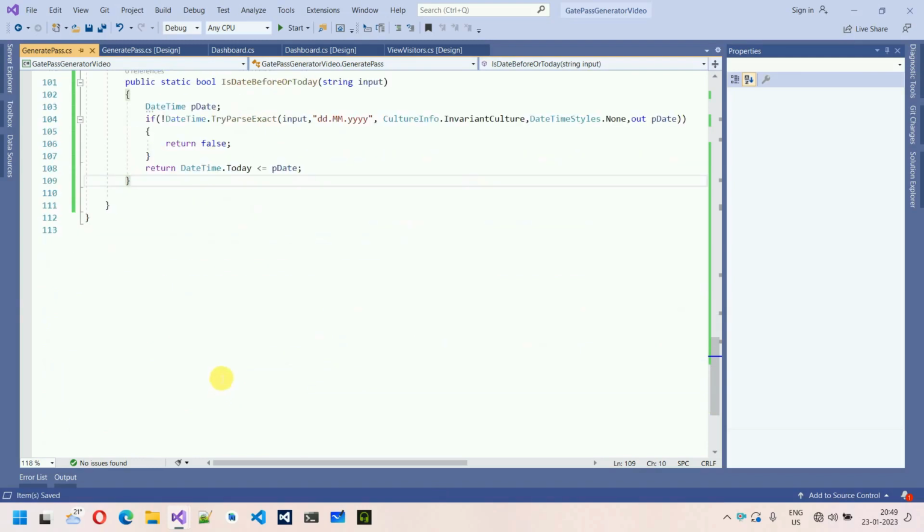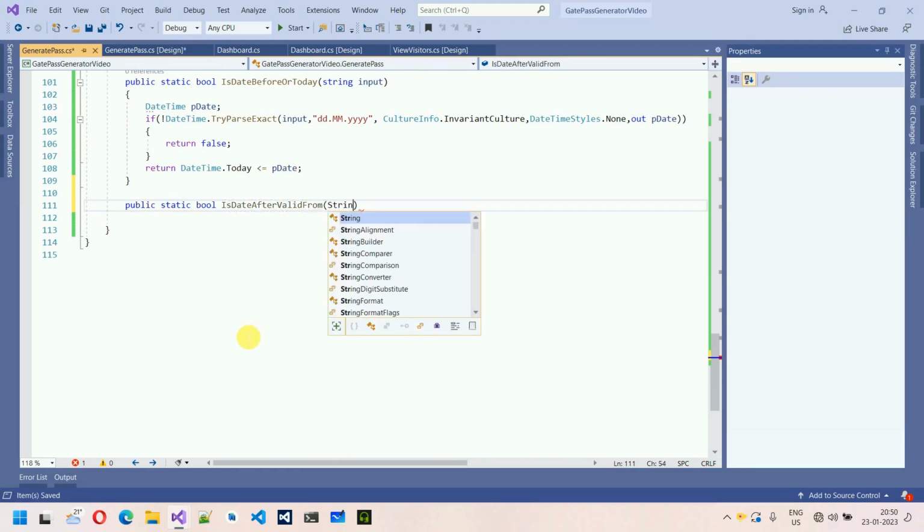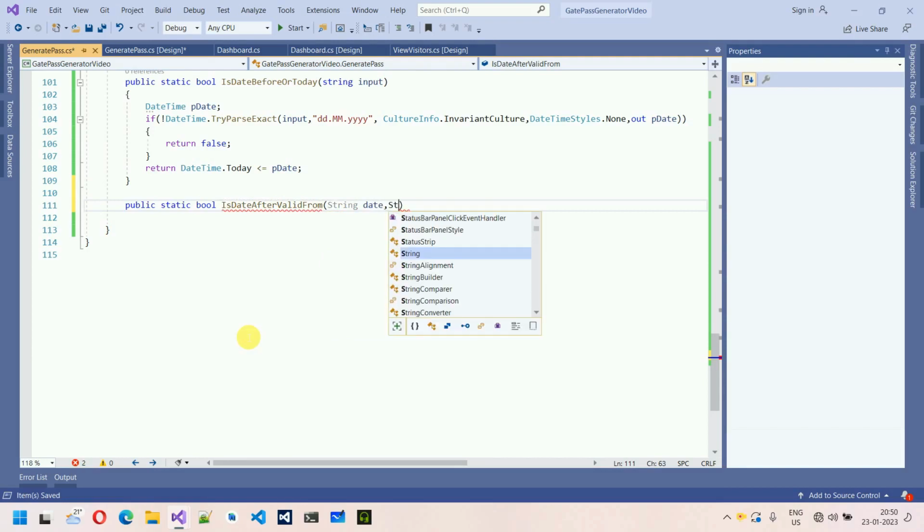After this, I'm going to write another method, that is public static boolean IsDateAfterValidFrom, and this is going to get string date and string dateFrom.